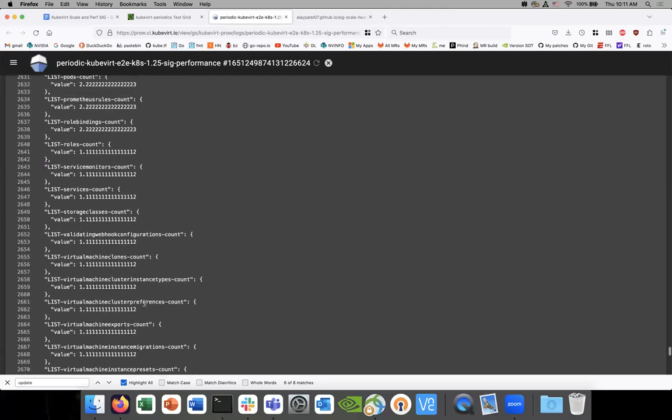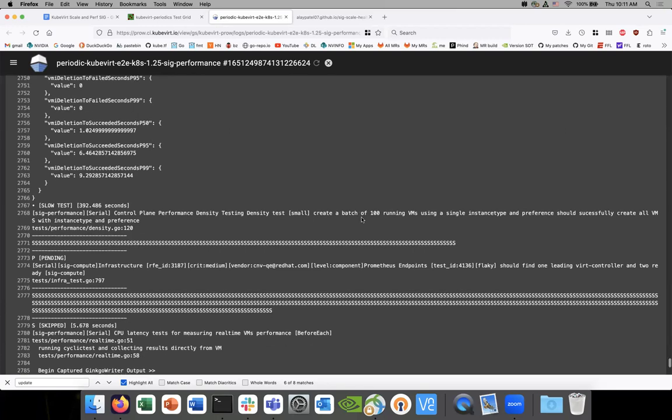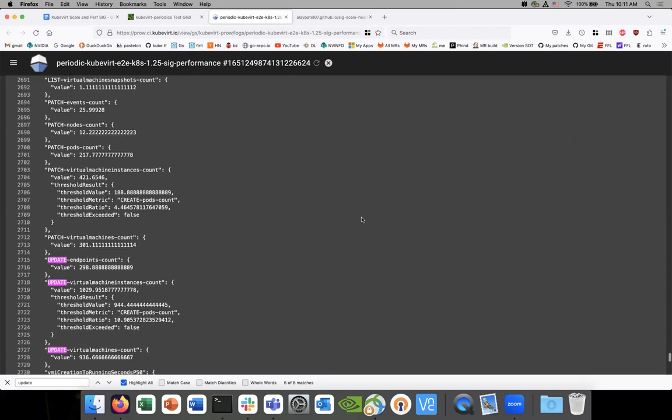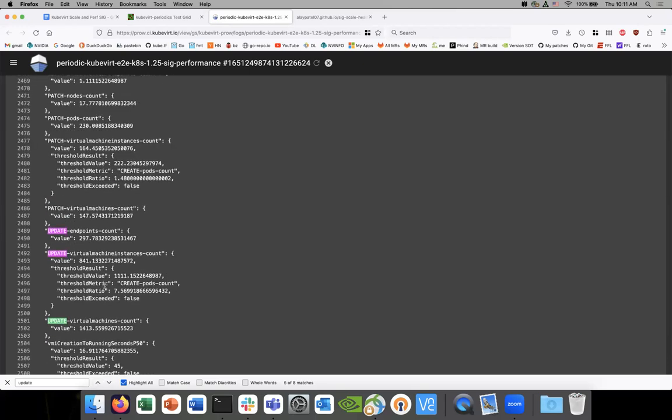So which test is this? This is the density test model, right? Primary running VMs using a single instance type. And this goes over. This is 10 to 1. This is over 10 to 1. Well, that's interesting. So on some of these, I mean, if there is a rough correlation, yeah.